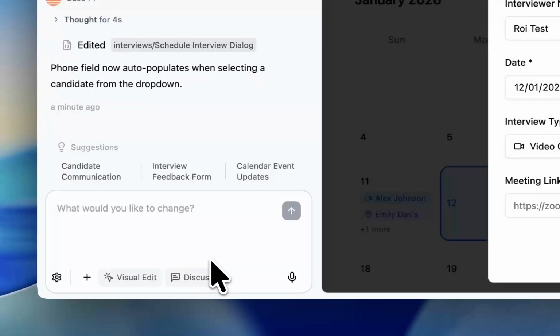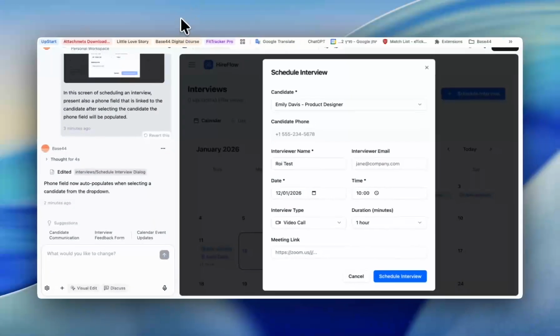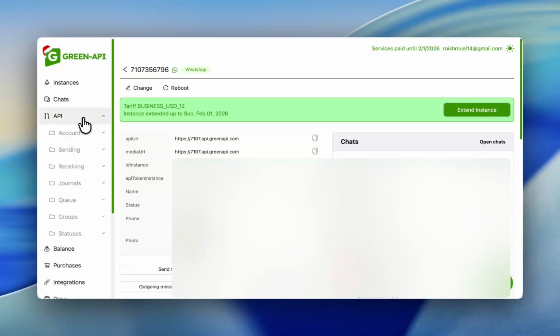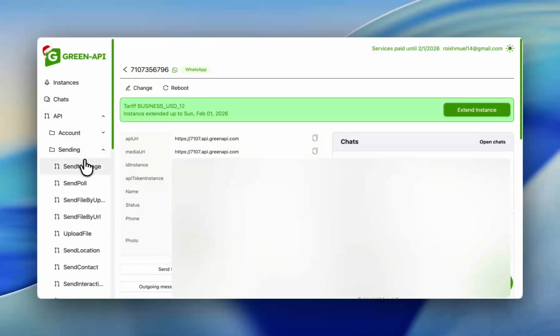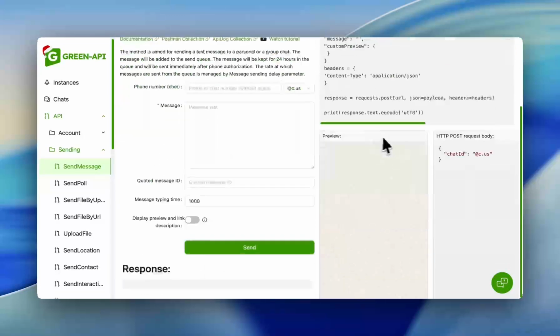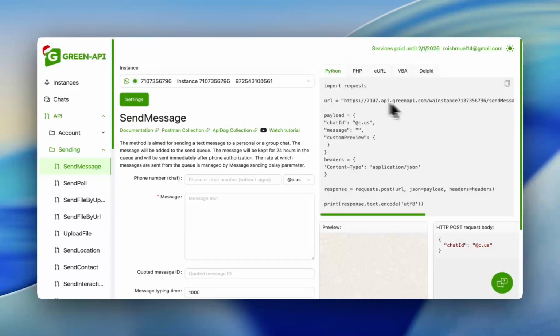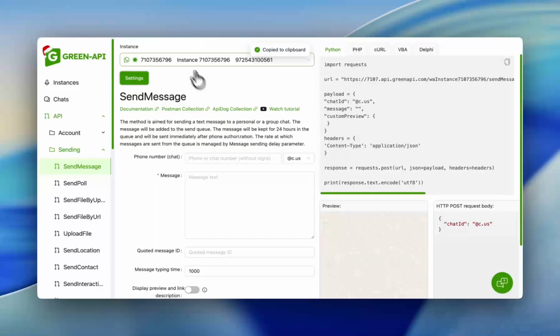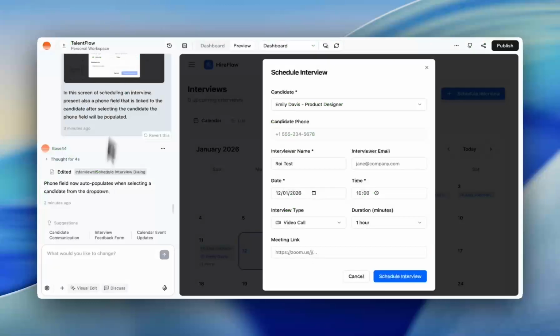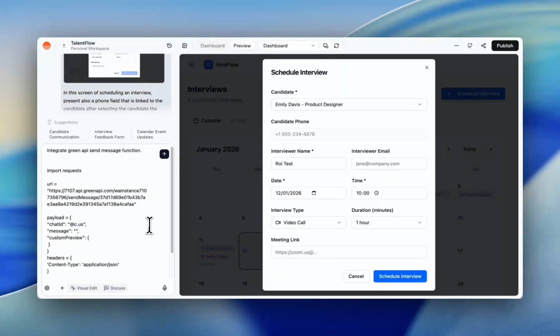So now in order to do that, what I need is to go back to the Green API. I'm going to the APIs tab here. I have here send message, and now I'm copying the request here in Python and forwarding it to the chat with the following instructions: integrate with the Green API. I'm pasting it here with what we just copied, the code.